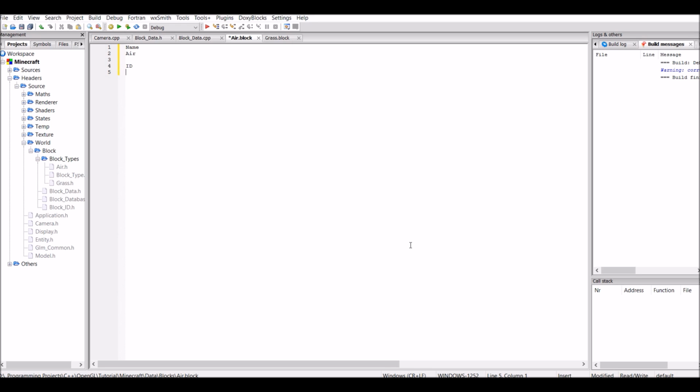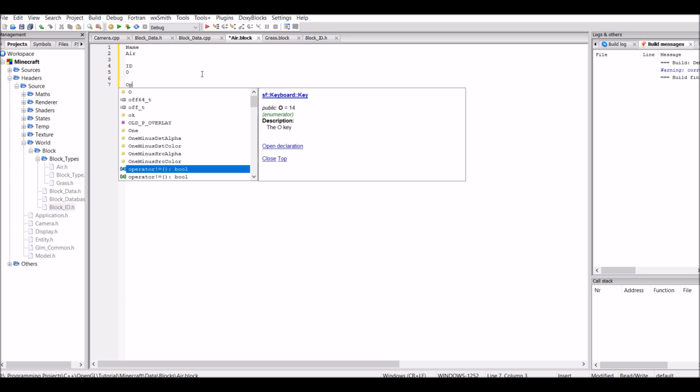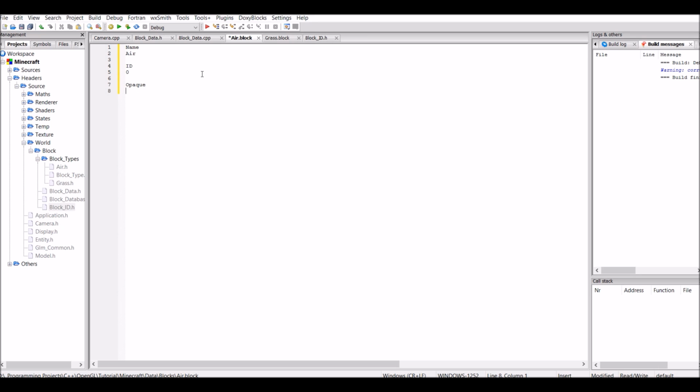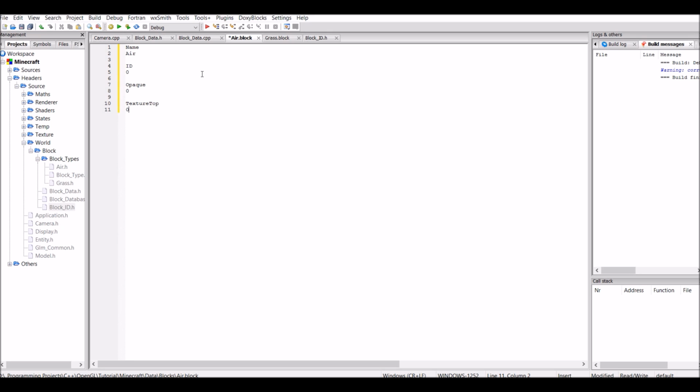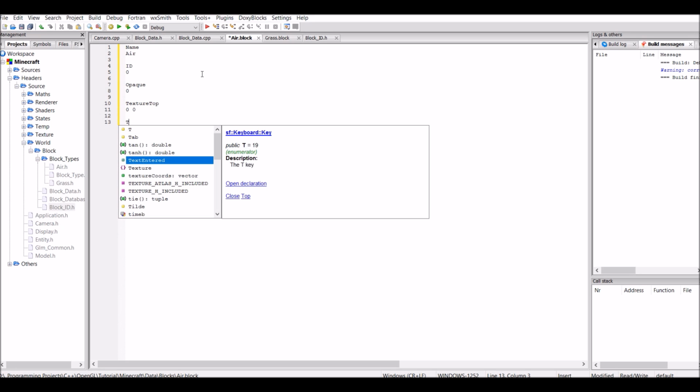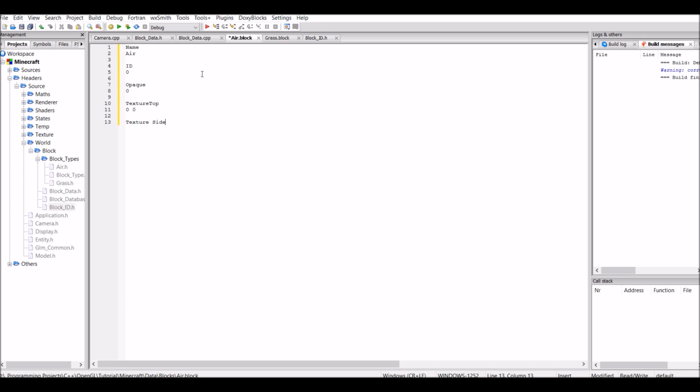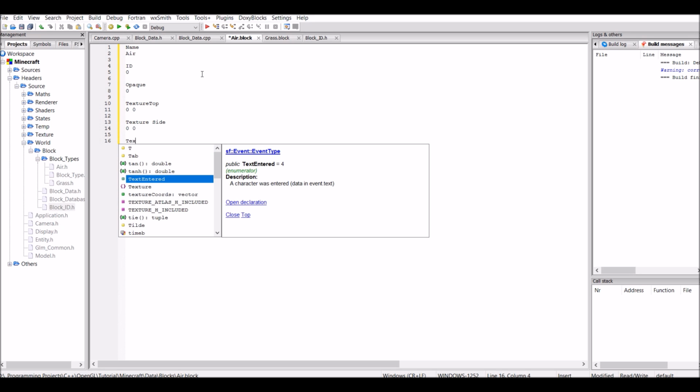The next piece of data is going to be the block ID, and this is just directly related to this enum that we created in episode 17. So the air block was ID 0. The next piece of data is opaque, and air is of course not opaque, so we'll just put 0. The next three pieces of data are the texture coordinates, and of course air doesn't actually have any texture coordinates being air and all, so I'm just going to put 0, 0 for all of these.